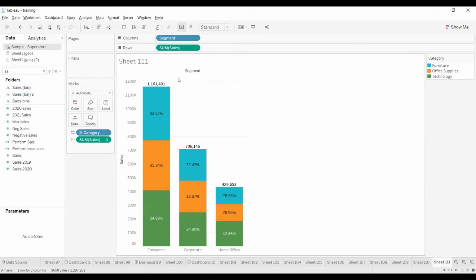What is our requirement? I would like to show the overall sales of each segment level and the percentage contribution of each category level in the same view. So we can achieve this with a stacked bar graph along with reference lines and table calculations.